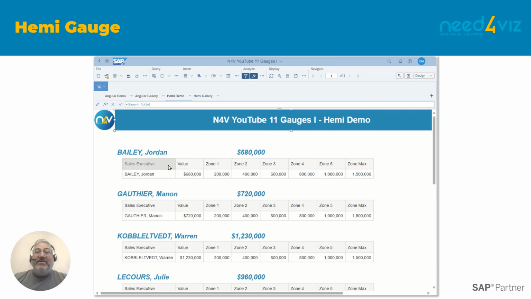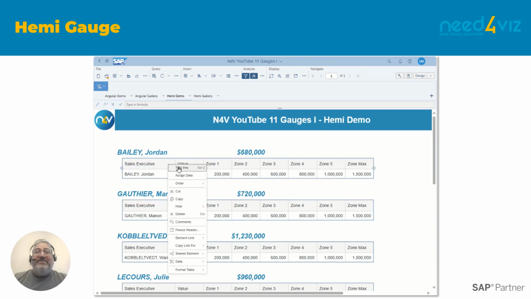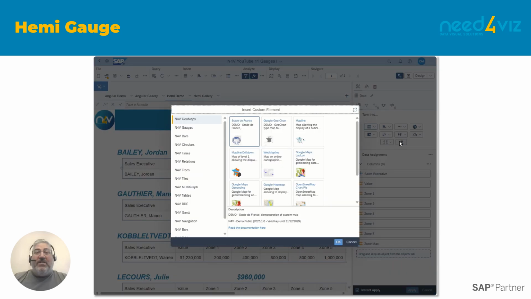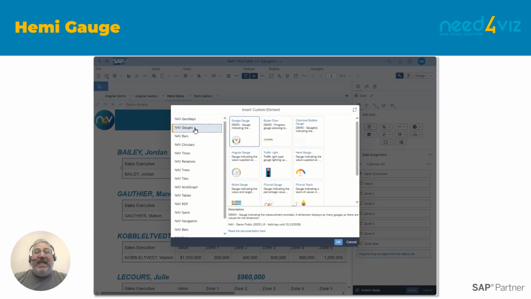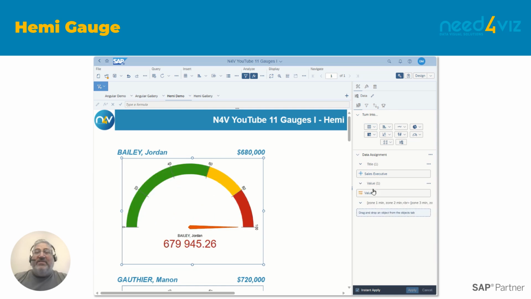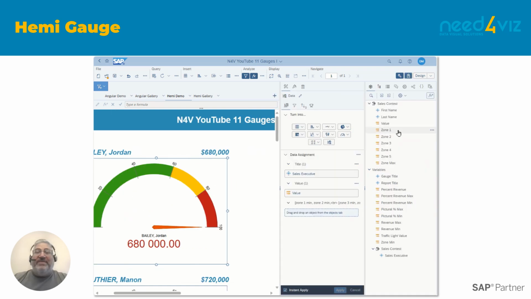Okay, now let's look at the Hemi gauge using the same sales data. Unlike angular gauges that have 3 color zones, Hemi gauges can have up to 5 color zones. These ranges can either be fed in as part of the data provider, which I'll show here, or the ranges can be defined in the widget parameters as I did earlier for the angular gauge.